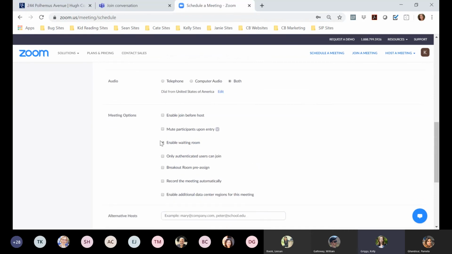Enable the waiting room. That's definitely what you should do. And that keeps people in a waiting room until you let them in. In my settings, I've enabled breakout rooms. You don't want to use breakout rooms unless you have another co-host with you that's in another room. And the idea is that basically they would come in once you let them in out of the waiting room.